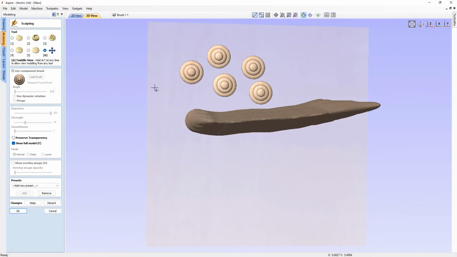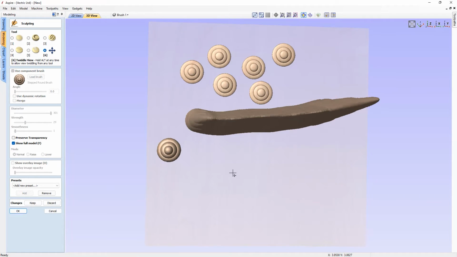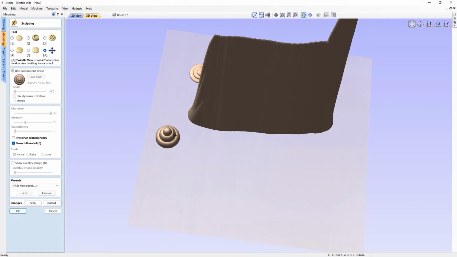So at the moment, when we're stamping our brush, it's currently adding, okay? And if I just stamp over what I've already done, you'll see that we actually create more height because we're just stamping and adding on top of what we've already created.